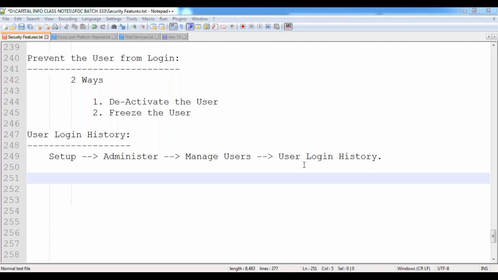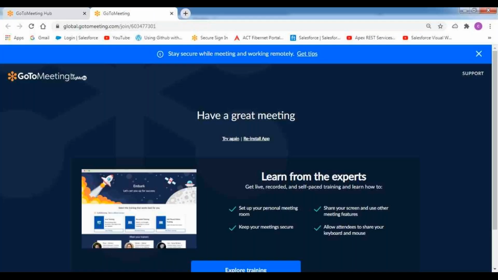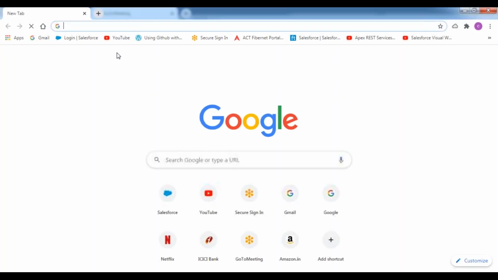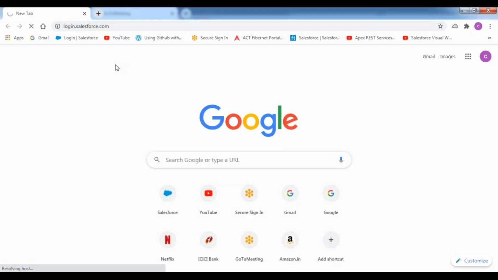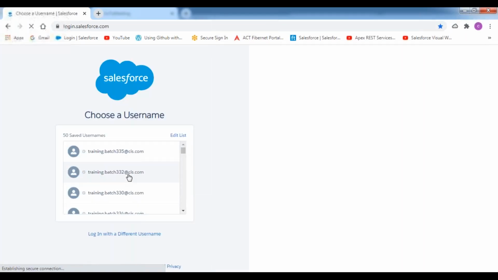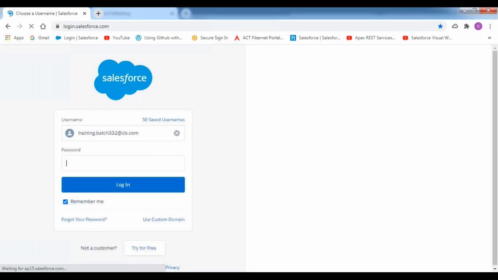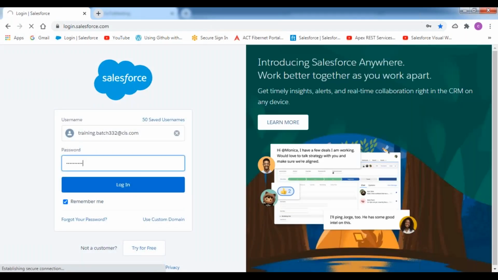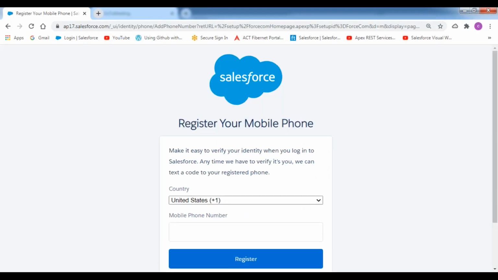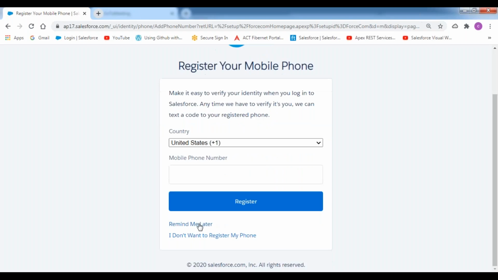Now, in this case, I would like to track this user's login history. Now let's see how we can verify this. Let me log into my Salesforce account. I'm logging in with my administrator's credentials. By using these administrator credentials, I can verify it.